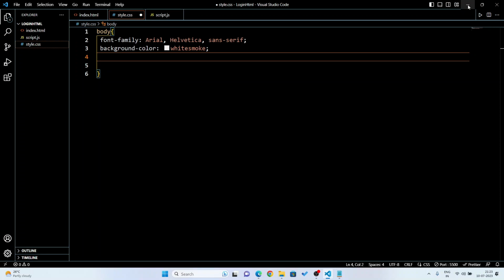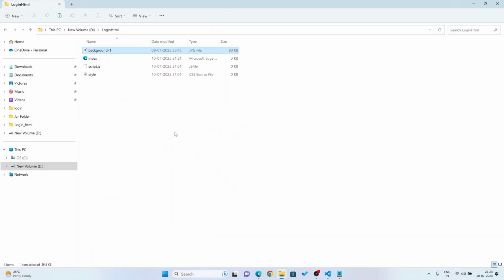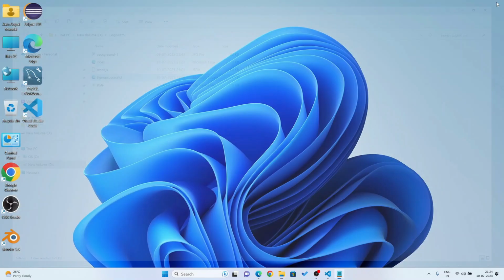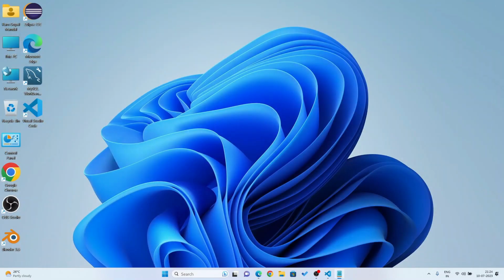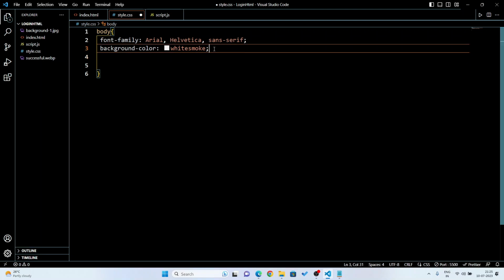Just going to minimize this one. Here I'm going to paste my images. I am having two images. I put them in my main folder, then close it and go to my folder. You see, I have put the two images, one background image and one successful image. So now I am going to put my images.